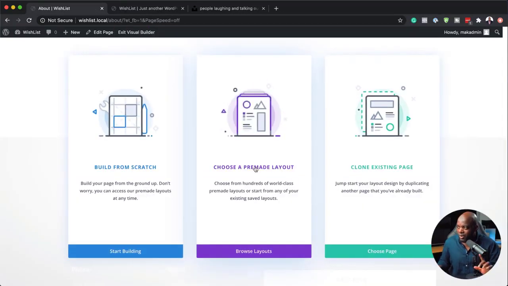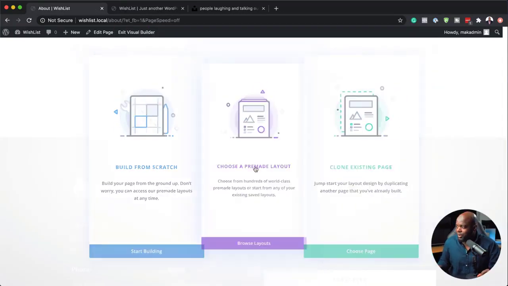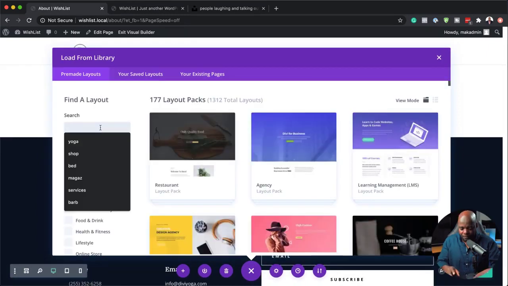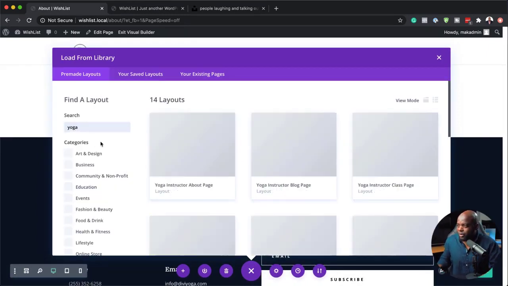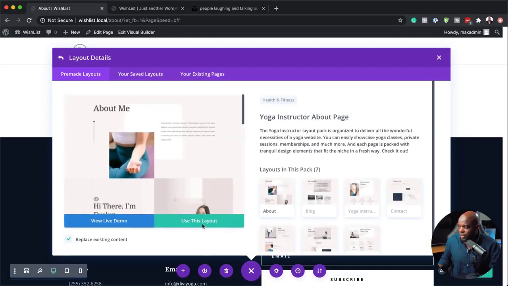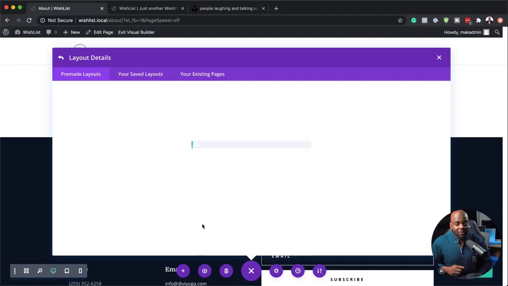Okay, so again, we're going to build from a pre-made layout. So I'm going to come over here and we're going to search for yoga. Oh, there we go. I've searched for it before. So now let's look for our about page. So here it is. I'm going to go ahead and click on it, use this layout. So now the contents of the about page are going to be downloaded onto our page, and then we can go in and customize them to our heart's content.